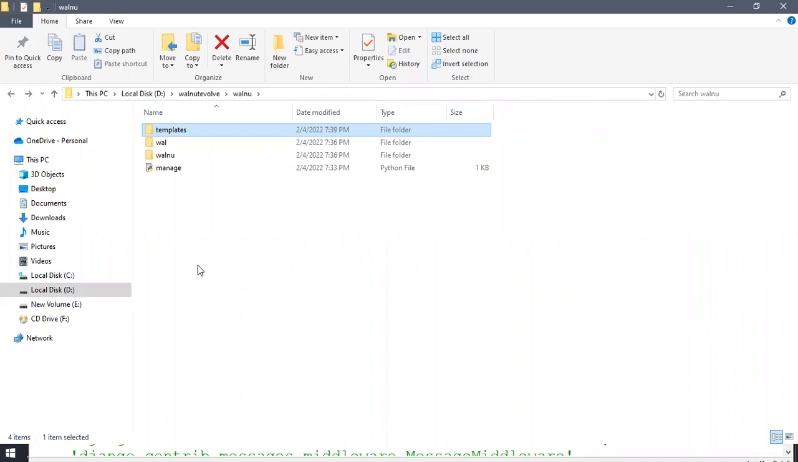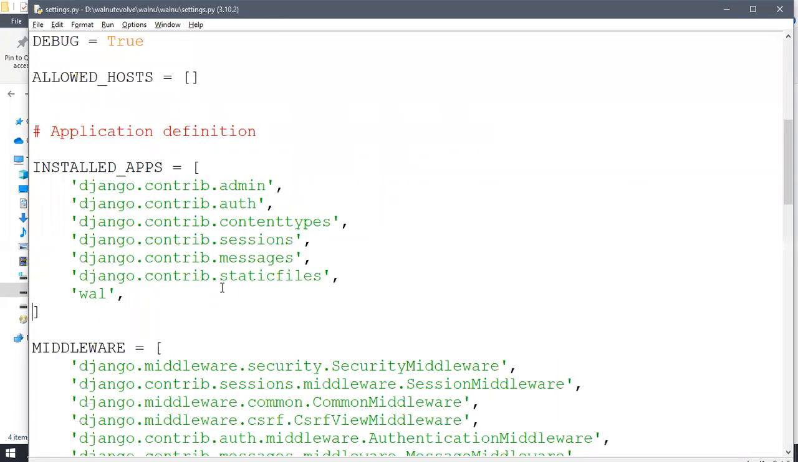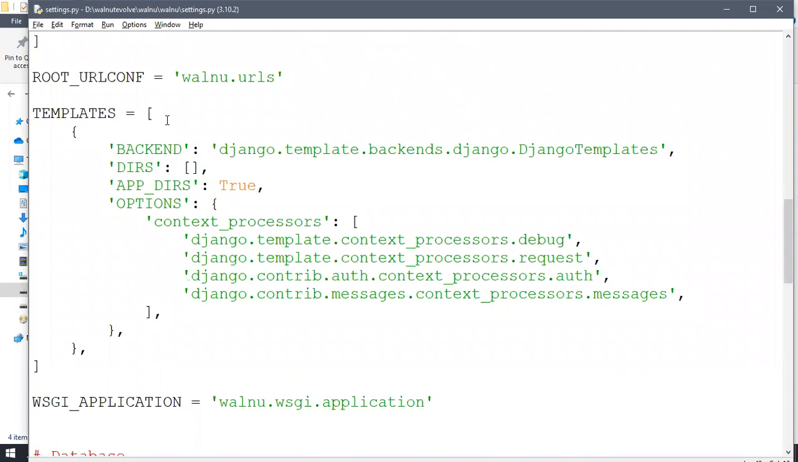And before creating those templates, I have to register within the same file. Here you will see templates, and in the DIRS key, you will write the template name which you have created, by name template, right? You will write that name here inside this square bracket surrounded by single quotes, right? So make sure the spelling is correct.